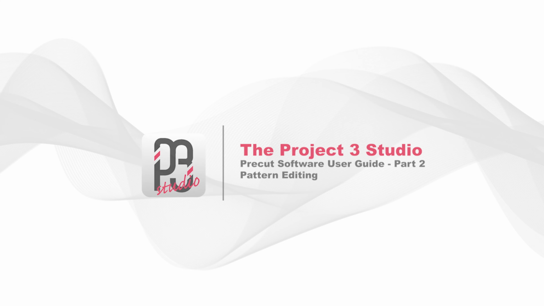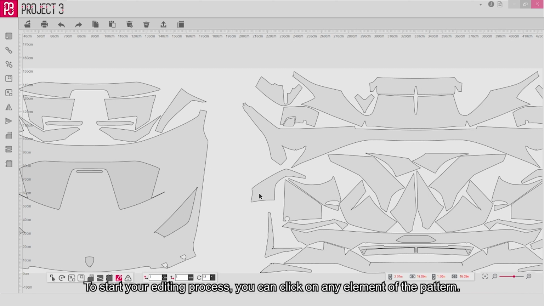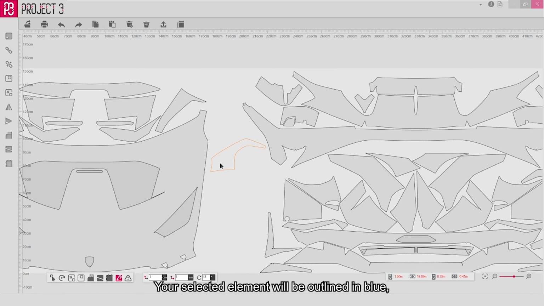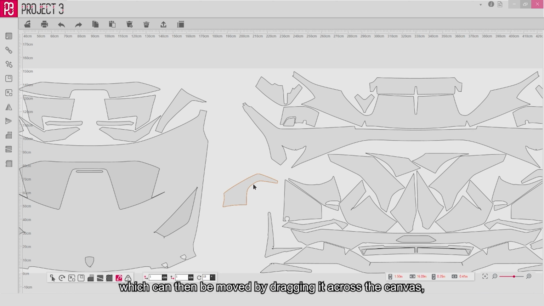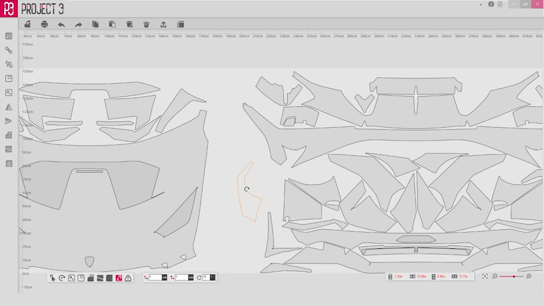Part 2. Pattern Editing. To start your editing process, you can click on any element of the pattern. Your selected element will be outlined in blue, which can then be moved by dragging it across the canvas, or rotated while holding down the right-click button of your mouse.